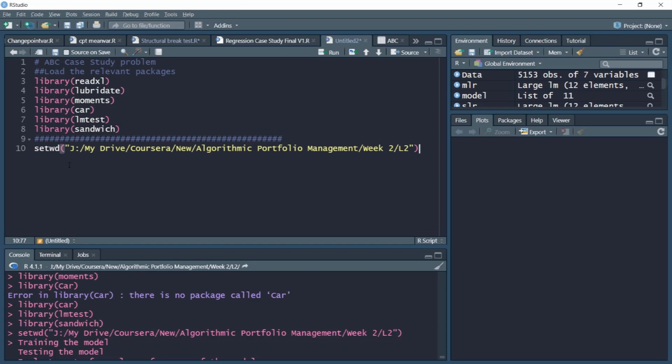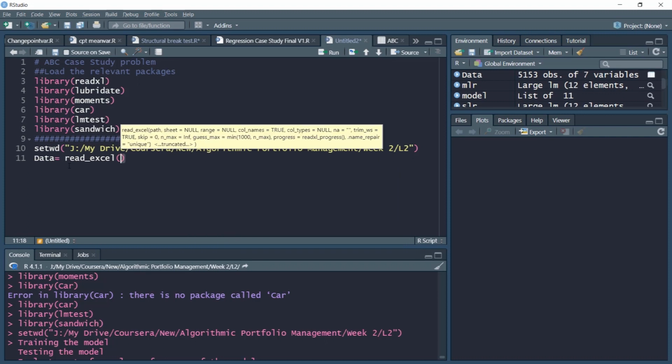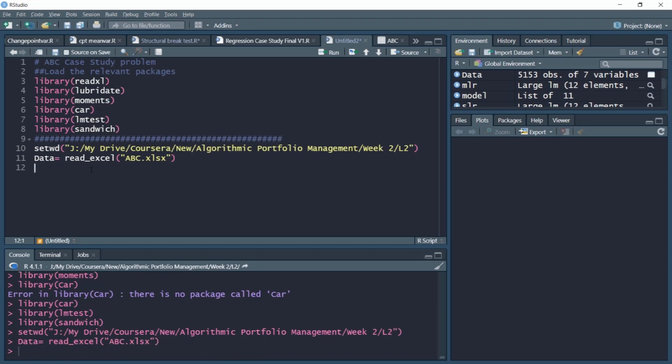So now that my working directory has been set, I can read the data file. So data, I will use read_excel command. The file name is abc.xlsx. You can save it with any name. I have the file with the name of abc.xlsx. So now the file is saved.